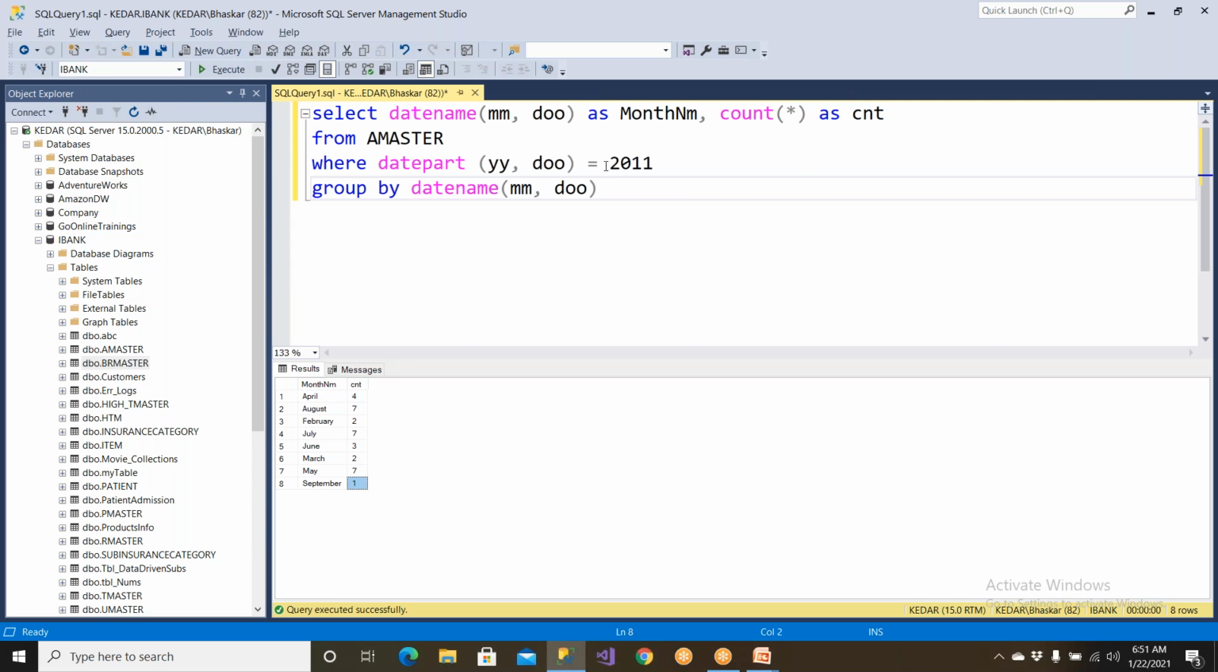But unfortunately, it is not in the proper sorting order. I wanted to get Jan, Feb, March, April like that. So can I use the order by clause? When I say order by first column in ascending order, I'm getting April because A is first, then August is second. But I wanted to get the data as Jan, Feb, March, like that. Okay, so how do I do that?